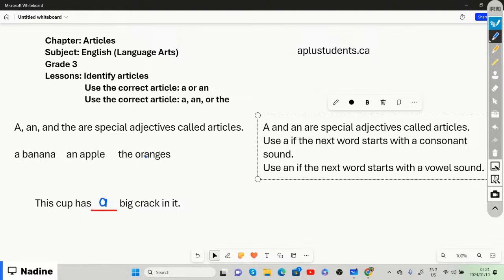Right? All right. So we are doing our tutorial lesson also on aplusstudents.ca. And remember, whatever we do not finish on the test together, that is what you're going to complete on your own. And yes, we do say that the cup has a big crack in it.